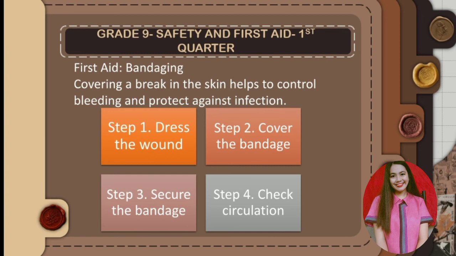Step 1. Dress the wound. Put on gloves or use other protection to avoid contact with the victim's blood. Clean the wound with mild soap and water. Apply a small layer of topical antibiotic if desired. Place a clean dressing over the entire wound. Gauze dressings let in the air for faster healing. Non-stick dressings have a special surface that won't cling to the wound.